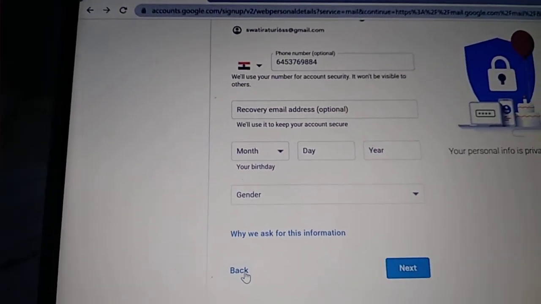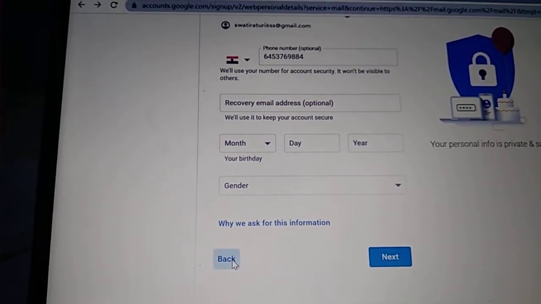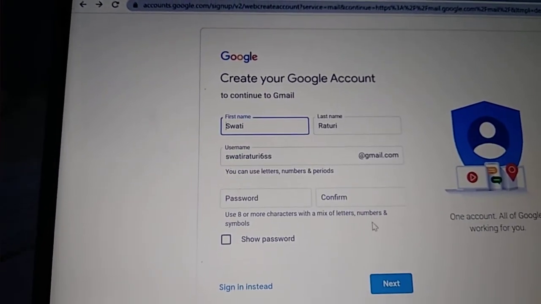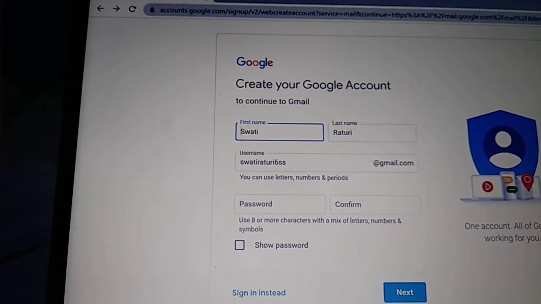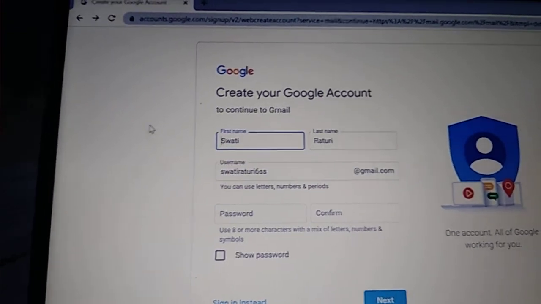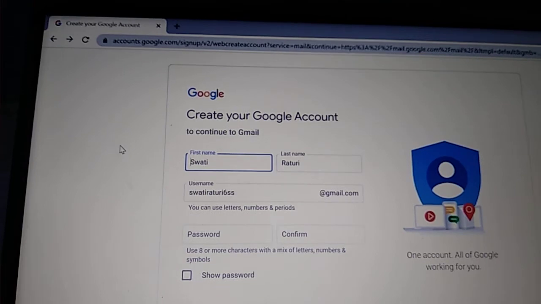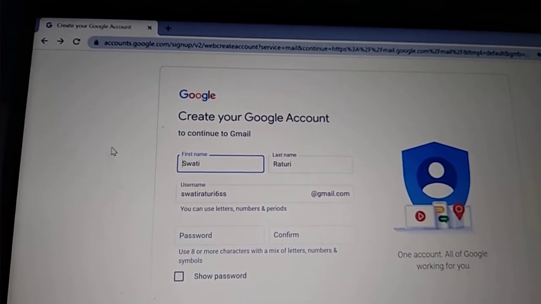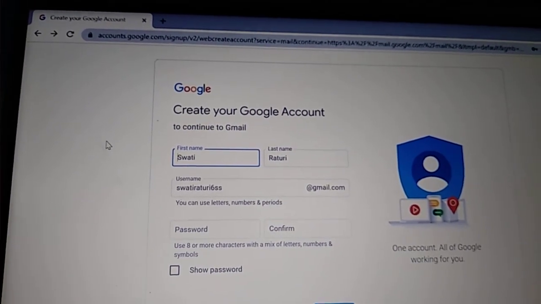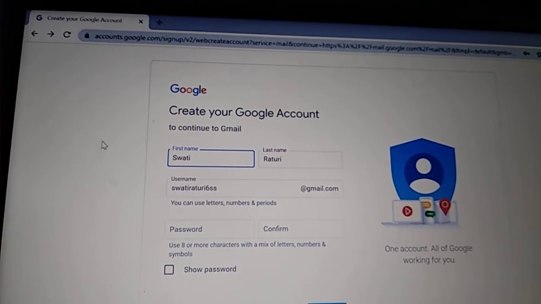Okay, so I already have an email ID, so I will not create another email ID. Okay, so this was just for your information, how we create an email ID. Okay, it is very easy, you should try at home. Okay, so now moving to the next topic.